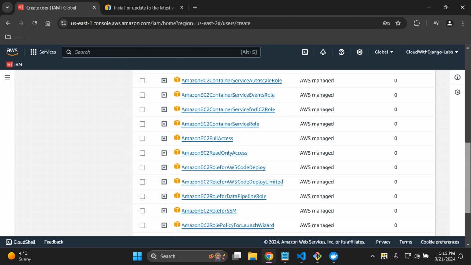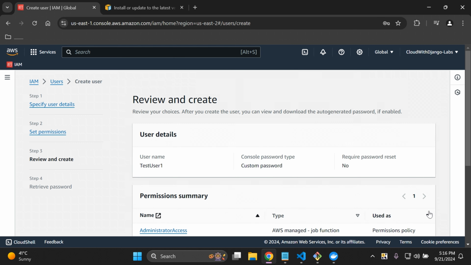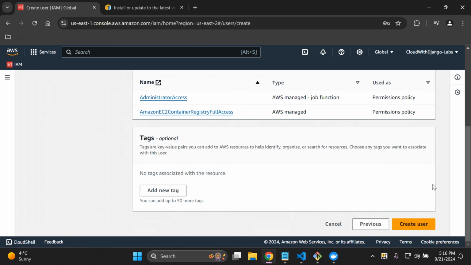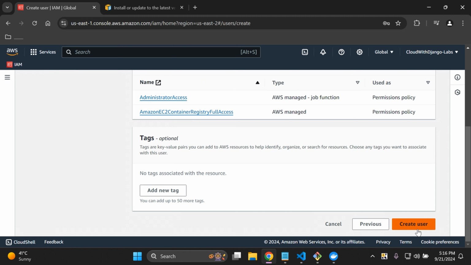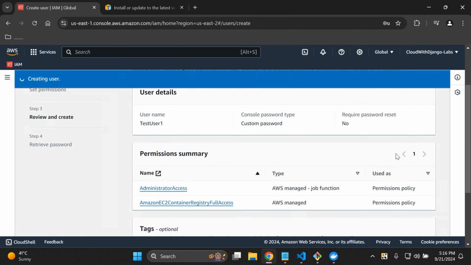Then you can scroll down and say next. Just make sure you review everything, and if there's anything that you need to change, you can go to the previous step or say cancel and start the process all over. Just make sure that you have the following permissions here in place. Next, you can create your user. And there you go, your user was created.